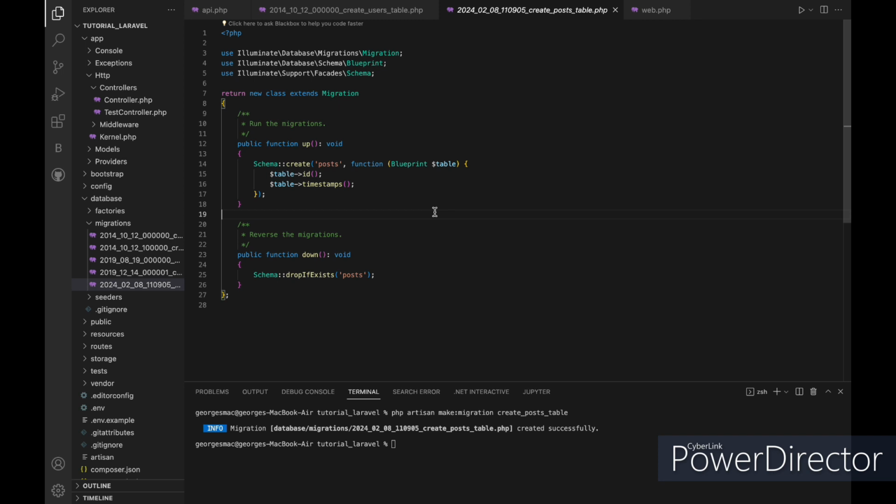Inside of it there is a dropIfExists. This line drops the posts table using the Schema facade's dropIfExists method if it exists. This action reverses the creation of the posts table.